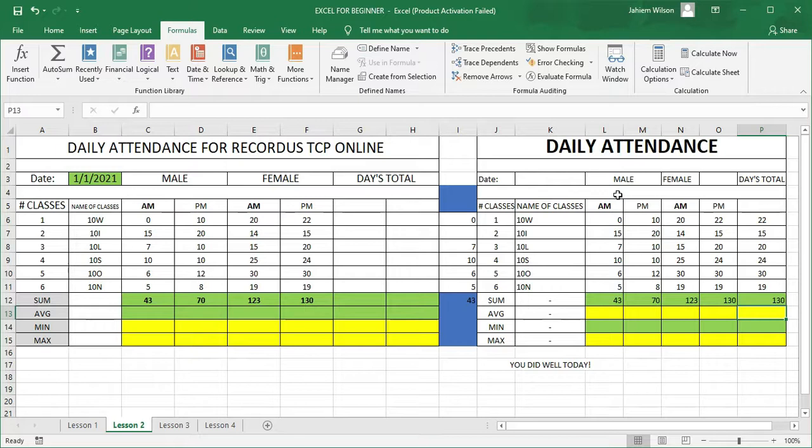Please be reminded to practice as many times as you so desire. Please follow us to find out how to find average, minimum, and max. And of course, to follow our entire Excel series.